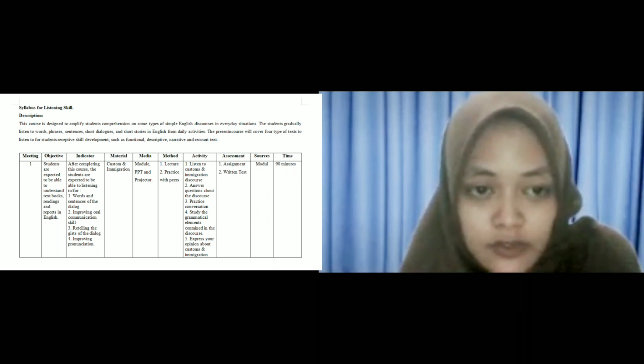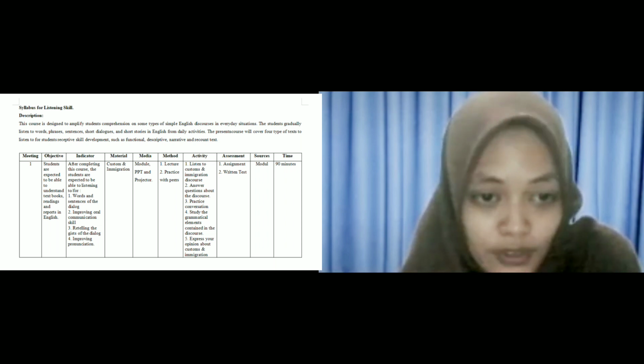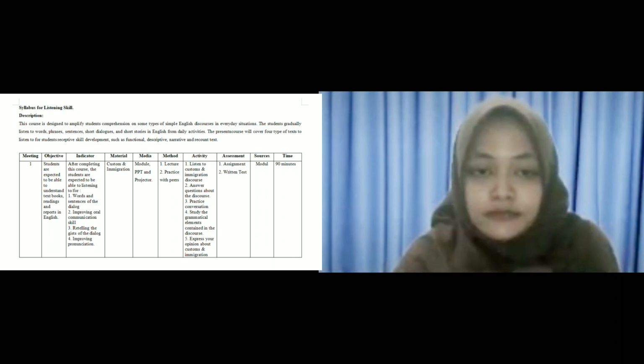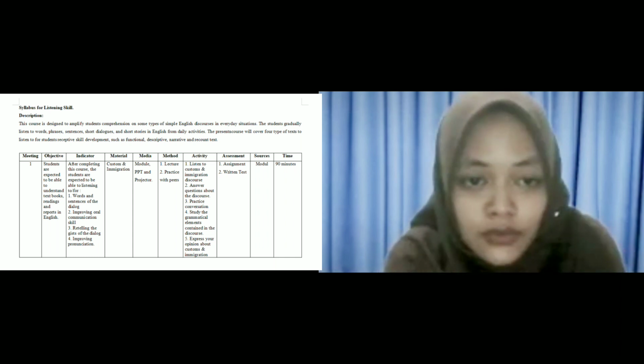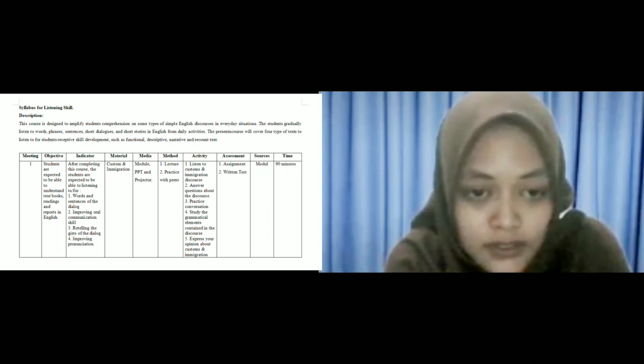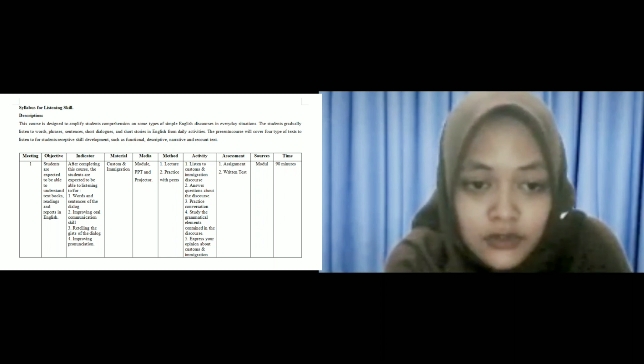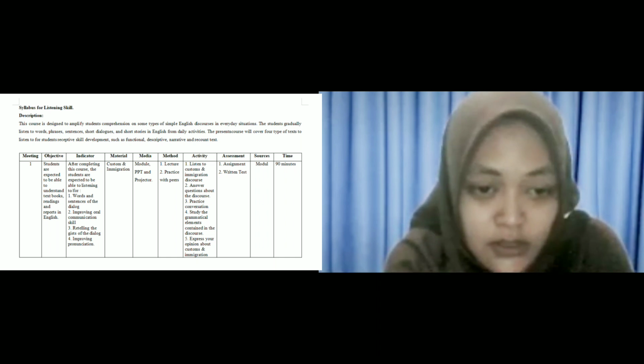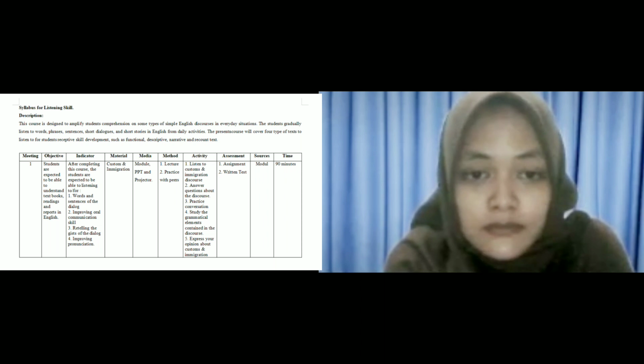The objective is that students are expected to be able to understand textbooks, readings, and reports in English. And for the indicator, after completing this course, the students are expected to be able to listen to words and sentences of the dialogue, improve oral communication skill, retell the gist of the dialogue, and improve pronunciation.